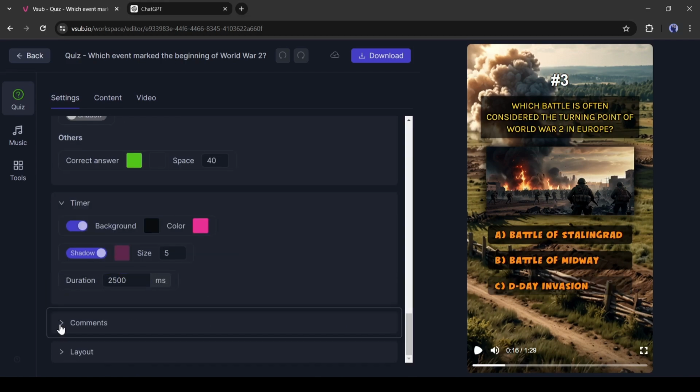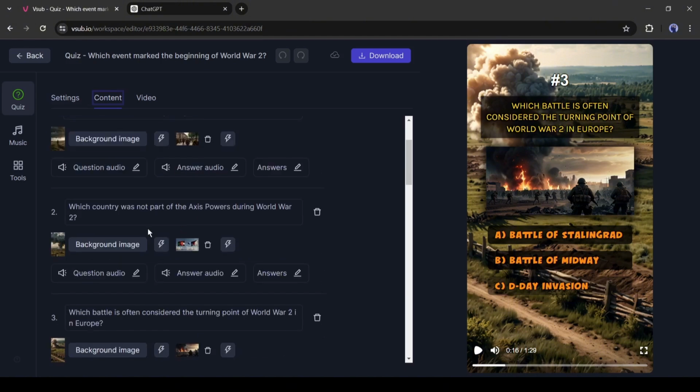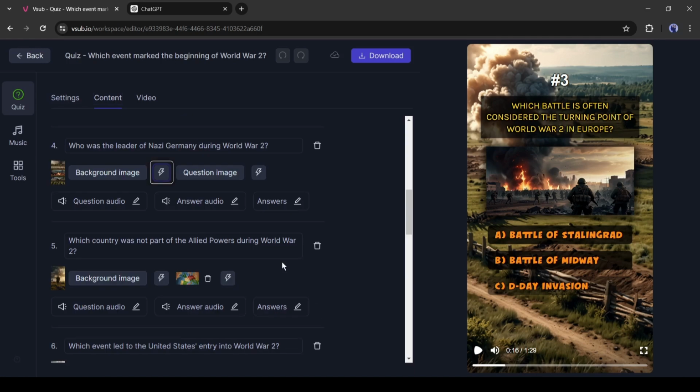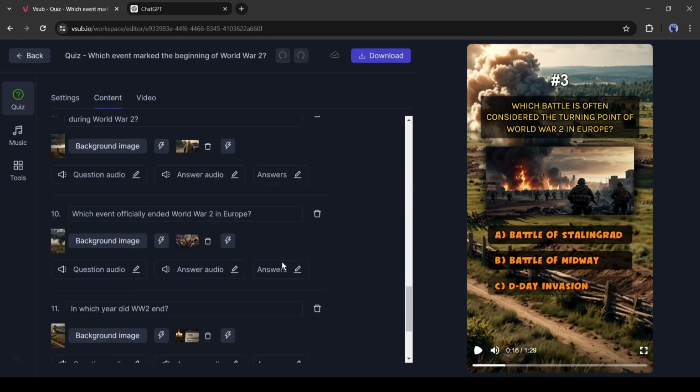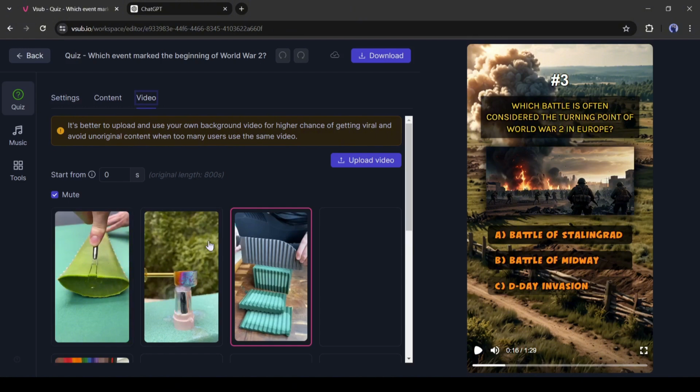After completing the quiz setting, come to the content setting. Here you will be able to regenerate images for background and question images for every MCQ quiz question. This time I am skipping, but you can play around with them. In the end, you will find the video setting. This option is basically for background video. You can upload a new video clip or select from here. But as we don't use the background video, we don't need to do anything here.